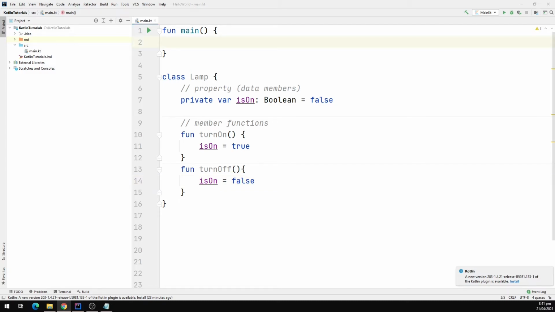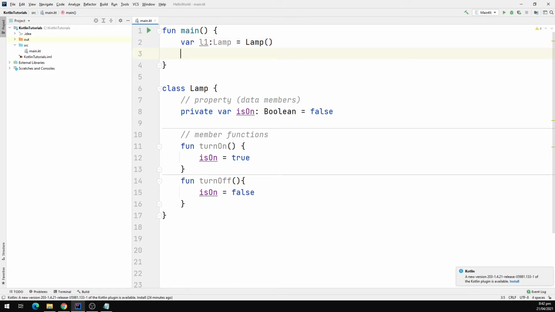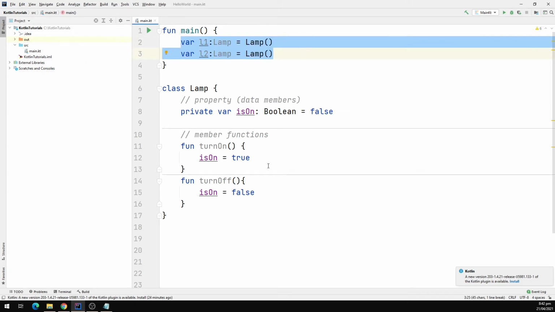To create an object, we type var. So let's call this object L1, and this will be of type lamp because it is going to be an object of a lamp class. And then we'll set this equal to Lamp with a set of parentheses. So this means that we are calling the constructor of this class, and we will talk about constructors in upcoming videos. And let's go ahead and create another object. So we'll call this L2, and we'll set this equal to Lamp. So here we have defined 2 objects of this lamp class.